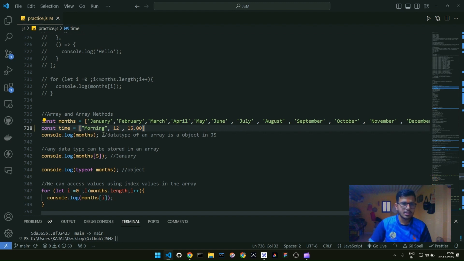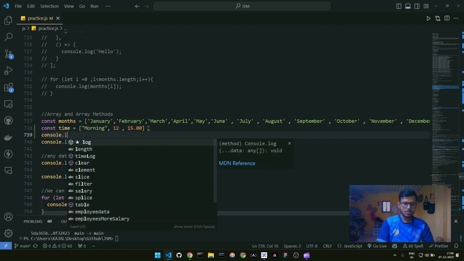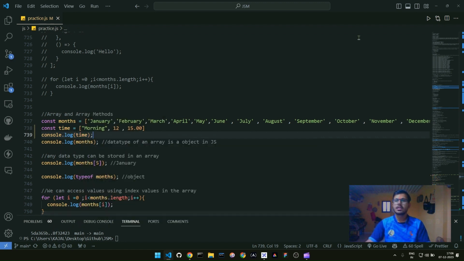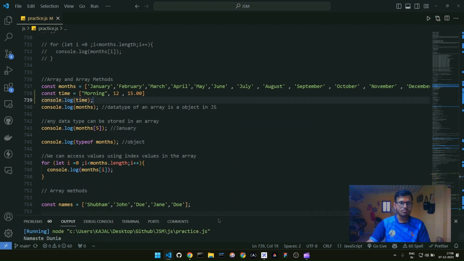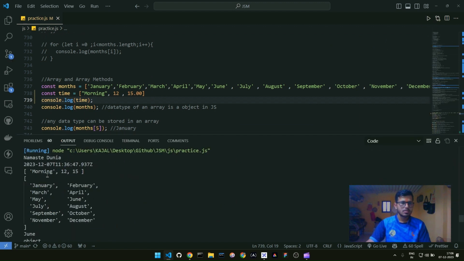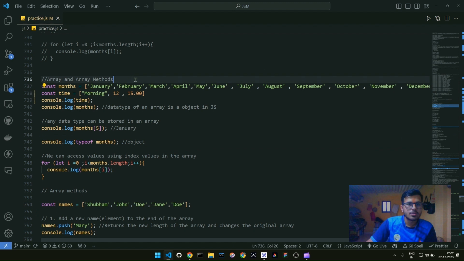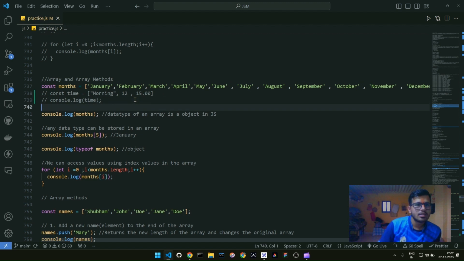So let's console log it, console.log(time). As you can see, it is printing everything. It is a float data type, it is an integer data type, and it is a string data type. So all these values are stored at index values in an array. That's how we do it, and let's comment them out, and then afterwards we just console log it.